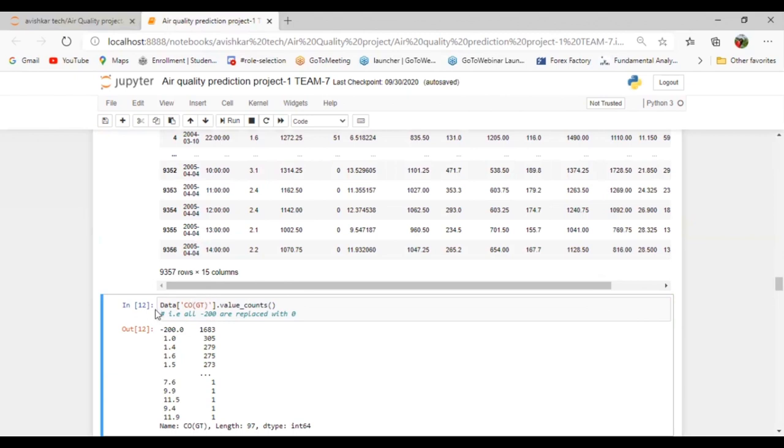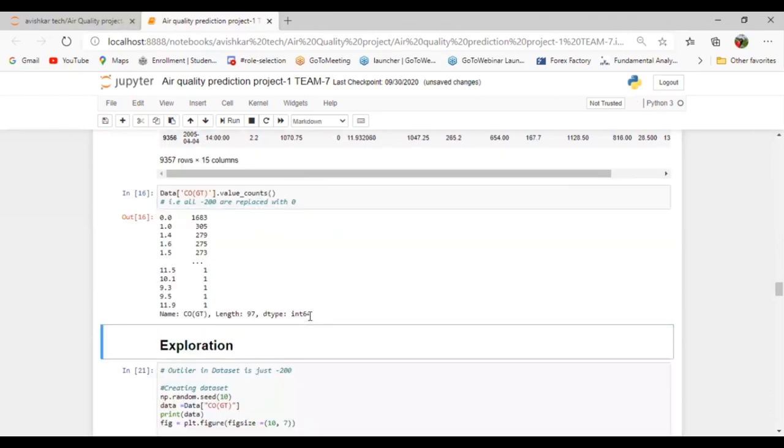Okay, then you can check here data set value count. All that minus 200 is replaced with the 0 value. Okay, you can check here. Get it, guys? You can check first how to check 200. Up to there, you can see here only 0 is present.